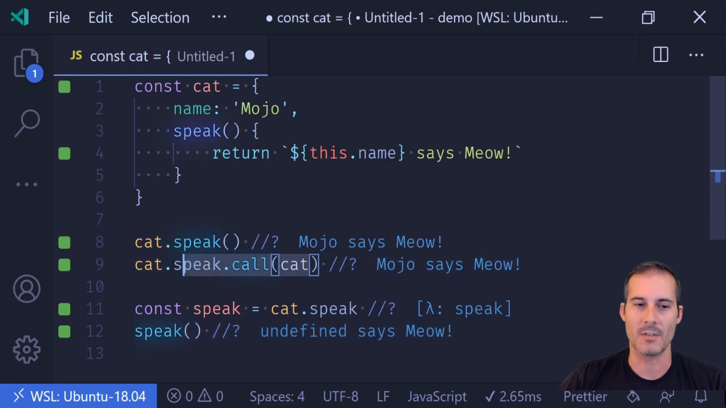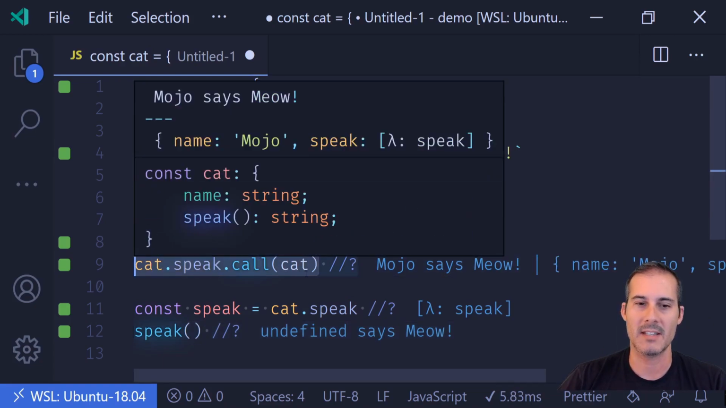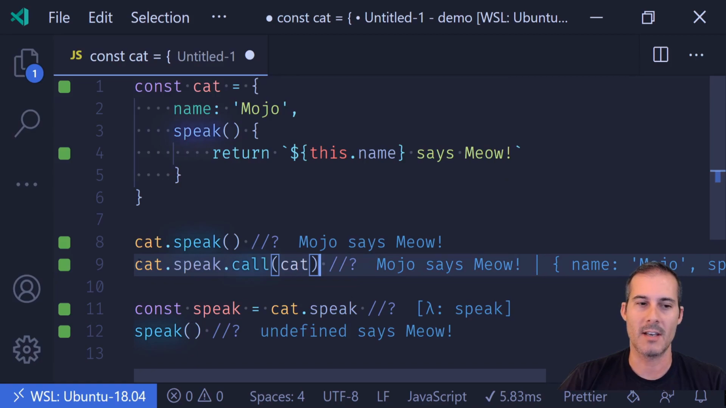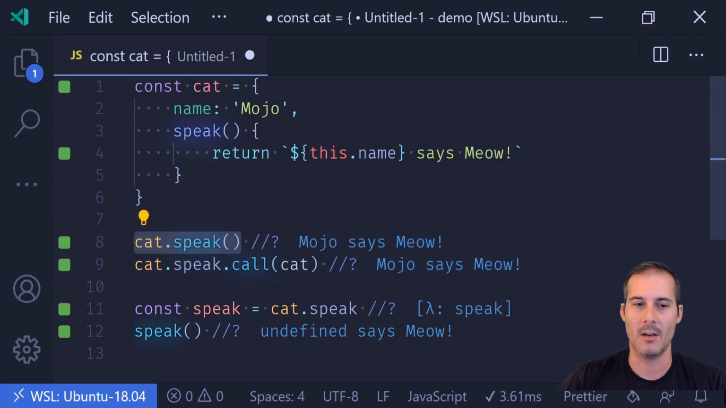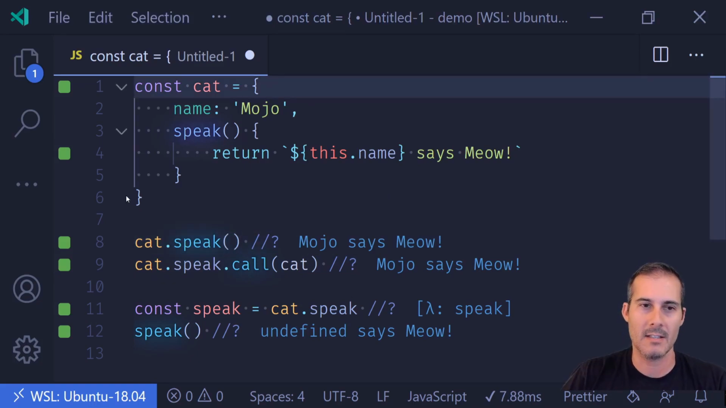So it's always safer to write your calls that use this explicitly, but nobody actually does this in practice. We all kind of rely on the implicit call of speak, which is the reason why we have so many bugs relating to this in our code. Now let's look at another example.